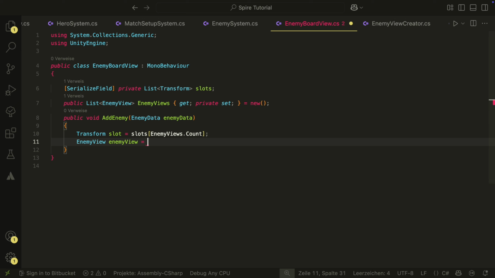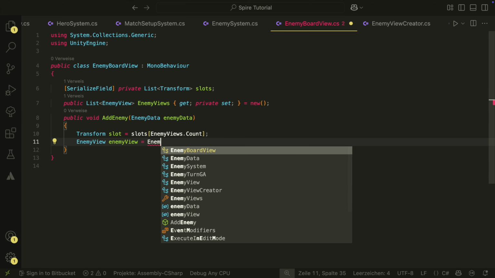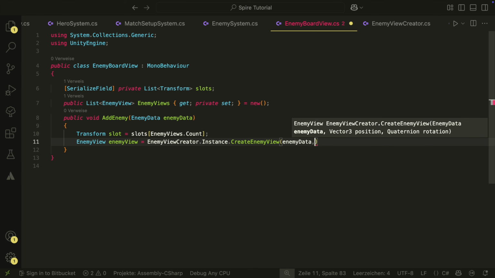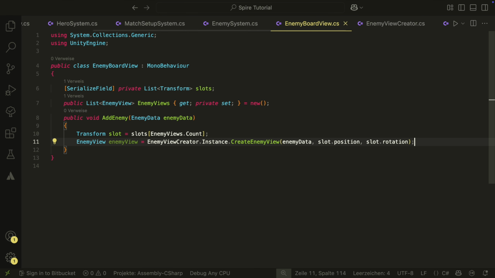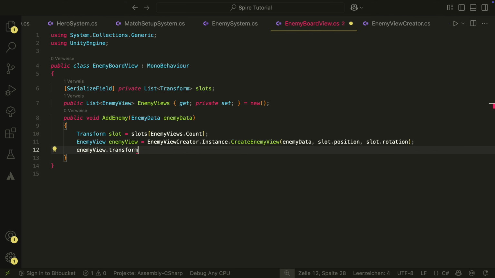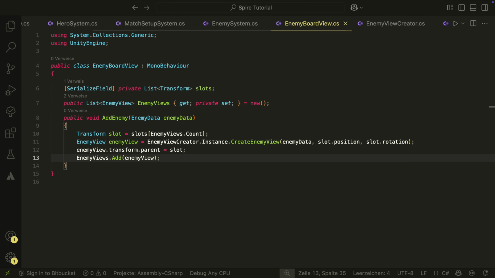Back in the enemy board view script, we can call the creation method from our new creator. We pass it the data and the slot's position and rotation. We then also set the parent of the enemy view to the slot and we add the enemy view to our enemy views list. Later, we will have a remove method here as well, so that we can remove enemies when they die, for example.